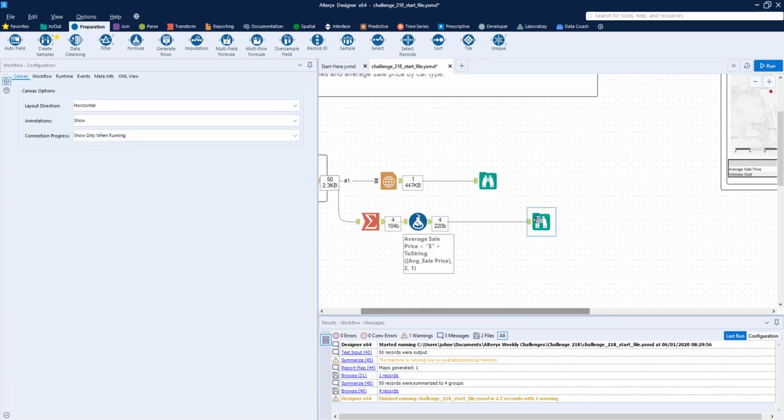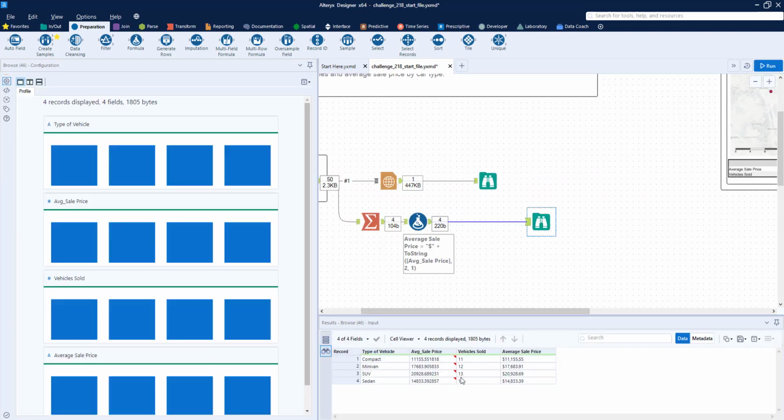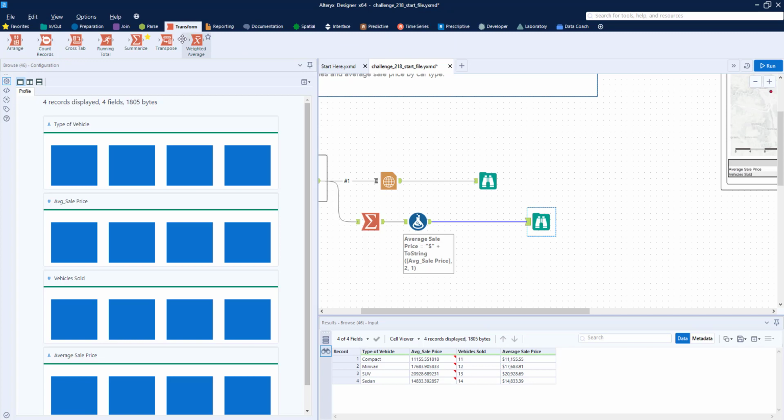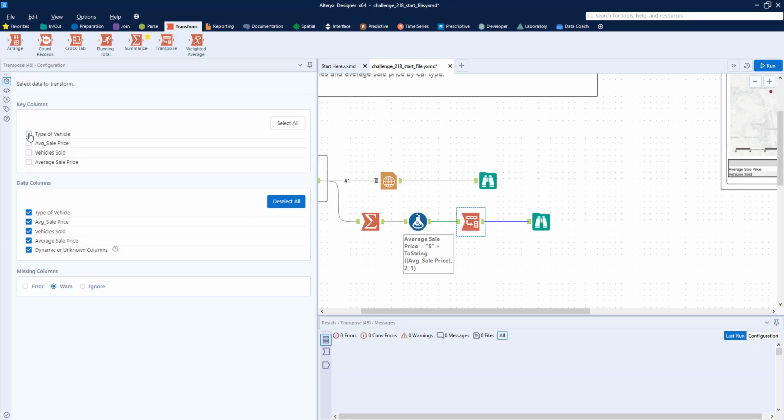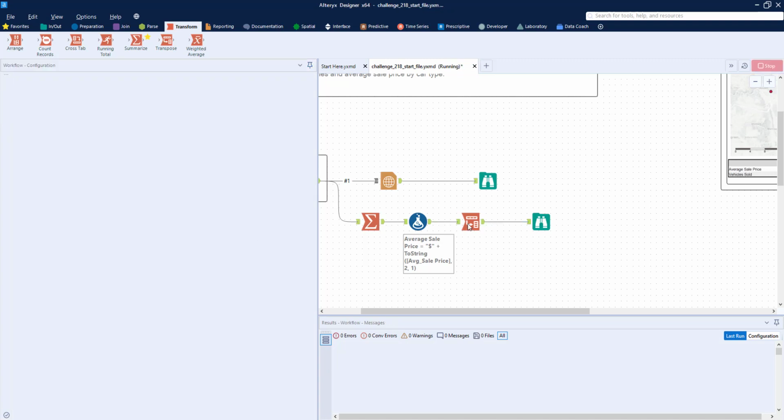Okay, so now let's go ahead and convert this table right here to the format that we see there. And we actually have to use a transpose and a crosstab in conjunction with one another to do that. So first we're going to grab a transpose tool. Our key columns, we're going to take type of vehicle. I'm going to deselect my numeric average sale price and just leave our vehicle sold and the string currency formatted sale price that we just did.